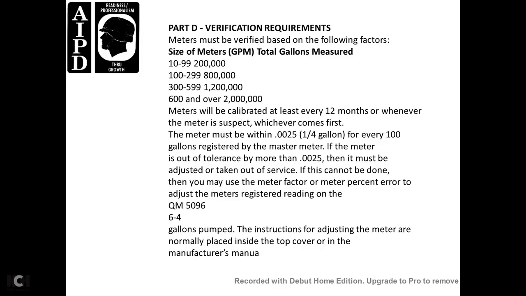Part D, verification requirements. Measurement will be verified based on the following factors: size of the meter and the total gallons. Meters will be calibrated at least every 12 months, or whenever the meter is suspected, whichever comes first. The meter must be within 25 ten-thousandths of an inch, or 1/4 of a gallon for every 100 gallons.